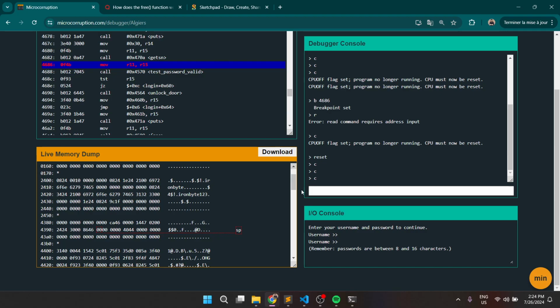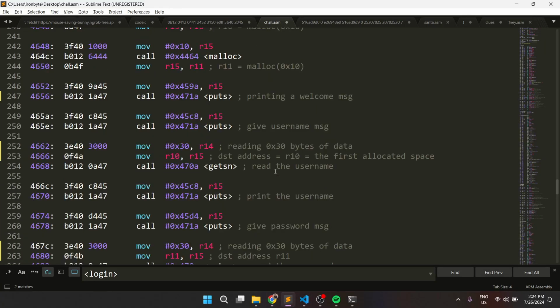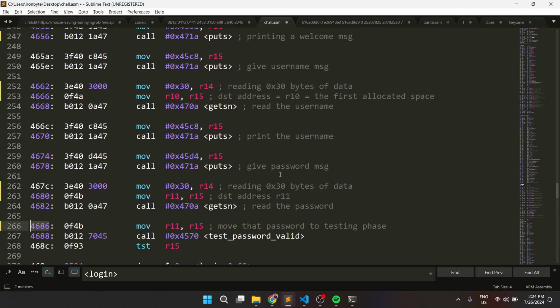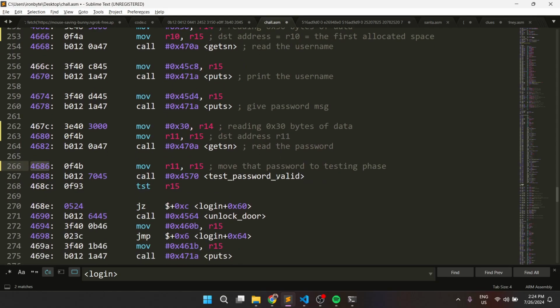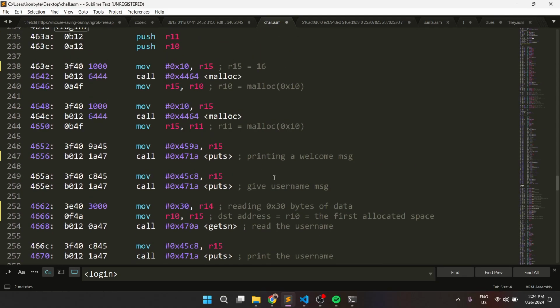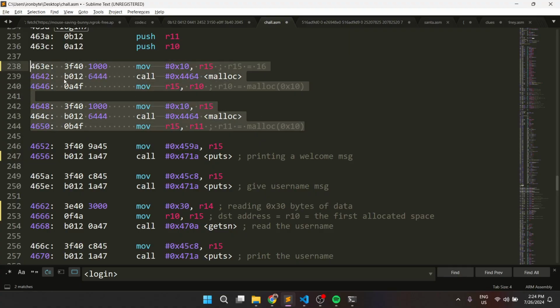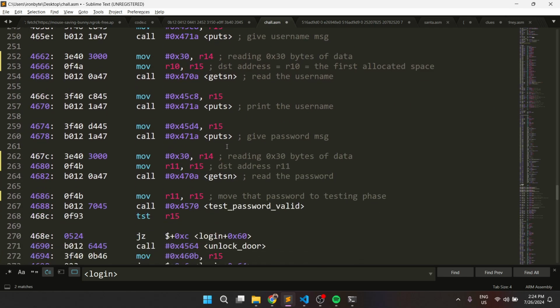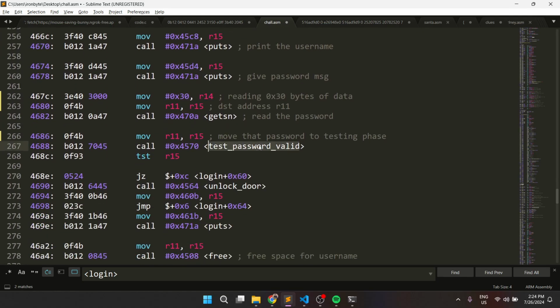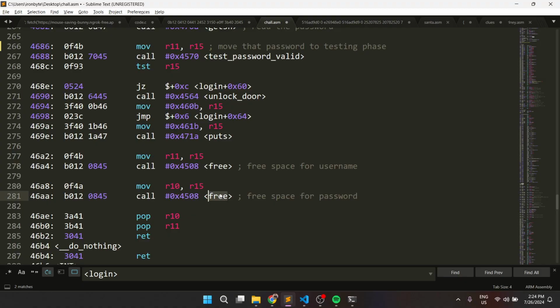What is the function now? Once we take a look again at the code, what is the function exactly that can help us do that? We don't have control over malloc, since those two malloc functions just allocate data at the beginning, and they are not taking any input that we give. So the only functions that take our input are the test password valid and the two free functions.